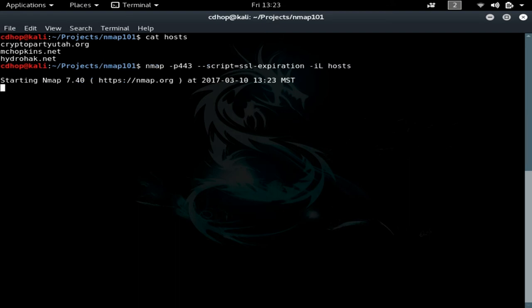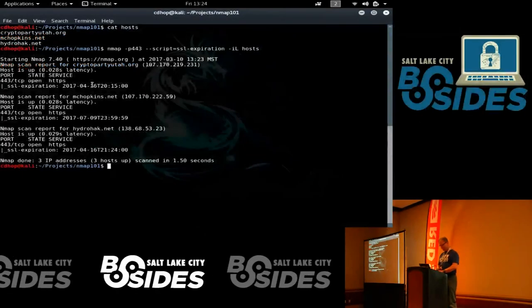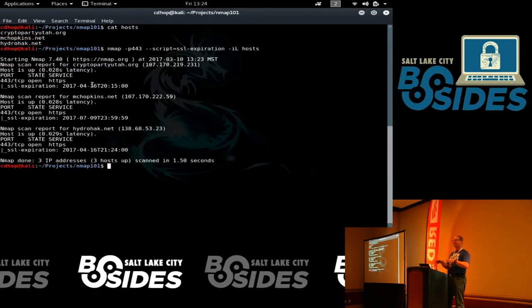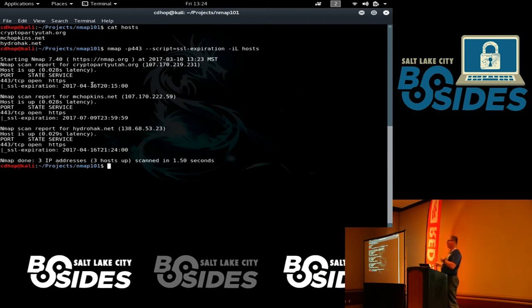So as I run the script, it'll come back fairly quickly. And what it'll do is it'll give me for each host when the expiration date is. Now, for three sites, that might not be too useful. But if you've got like 600 or more sites, this is an example of how Nmap can allow you to get information pretty quickly from the sites. Any questions on this script? I don't expect you to totally understand it, but just get the idea of what Nmap scripting can allow you to do.